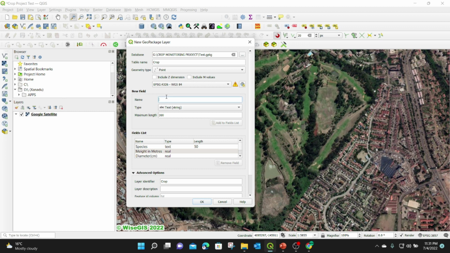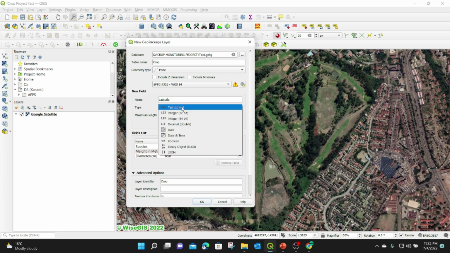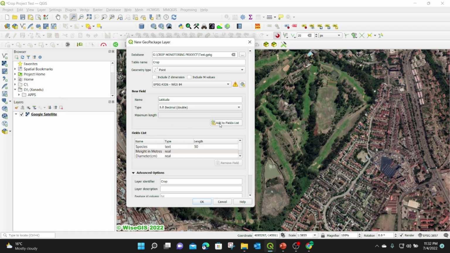Then I'm going to go to the next one, which is the coordinates, right? So I'm going to start with the latitude. Then for the latitude, I'm going to say decimal number. Then I'm going to say add to list. Then I'm going to say longitude. Still a decimal number, add to list.